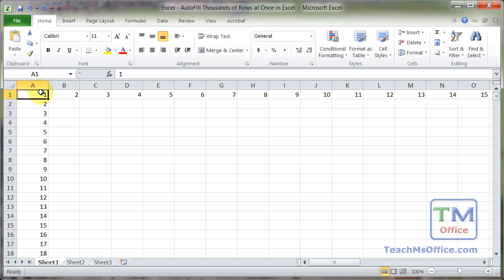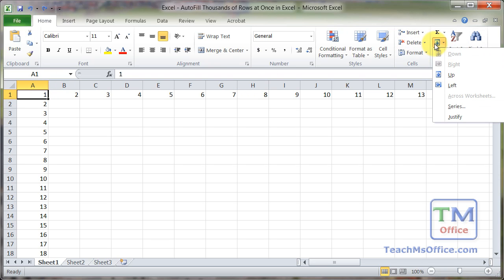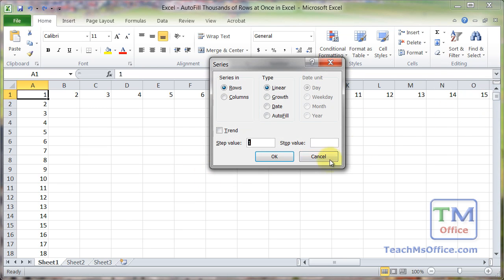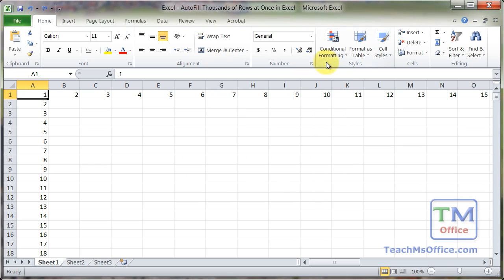And so you can see it's really easy to autofill thousands of rows or even thousands of columns at once using the fill option right here. So simply input your 1, select the cell, fill, series, choose the options from here. And that's all there is to autofill thousands of rows at once within Excel.